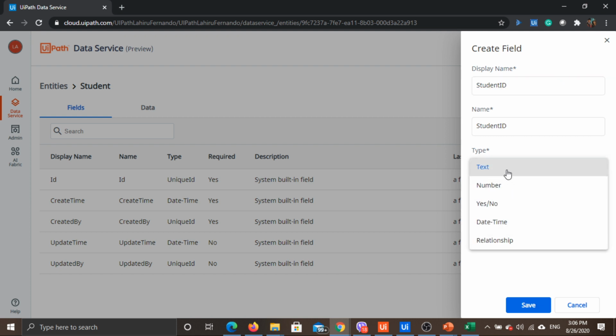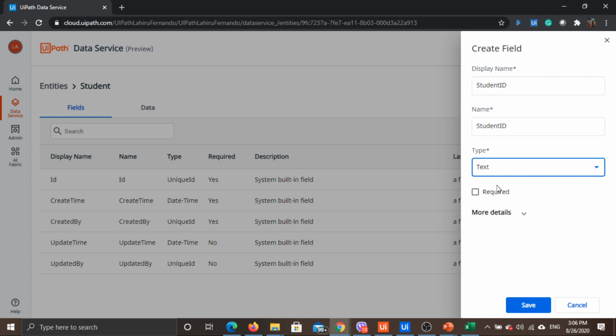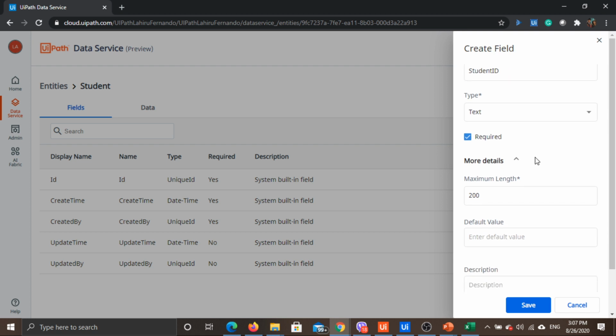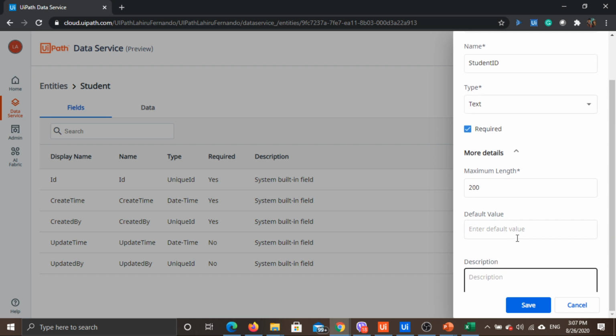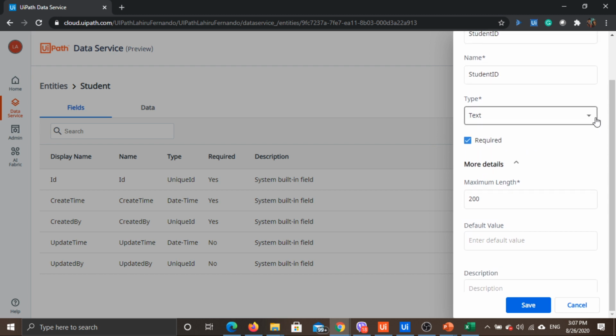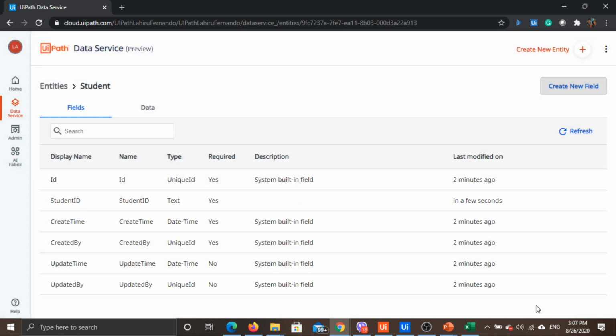So we have different types as we see here. So if we select text, you can also say whether it's a required field or not. And if you go into more details, you can see the maximum length, and if you have a default value, for example, if you are not assigning any value to that, what's the default value that needs to go in. And if you need to have a field description, that can also be included here. So I'm going to keep this as it is and click on save, and you can see that that field is available here. So likewise, let's create the other fields.